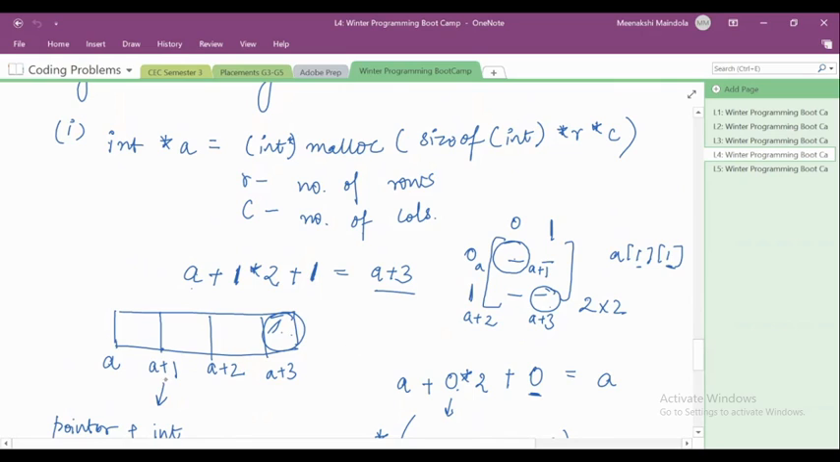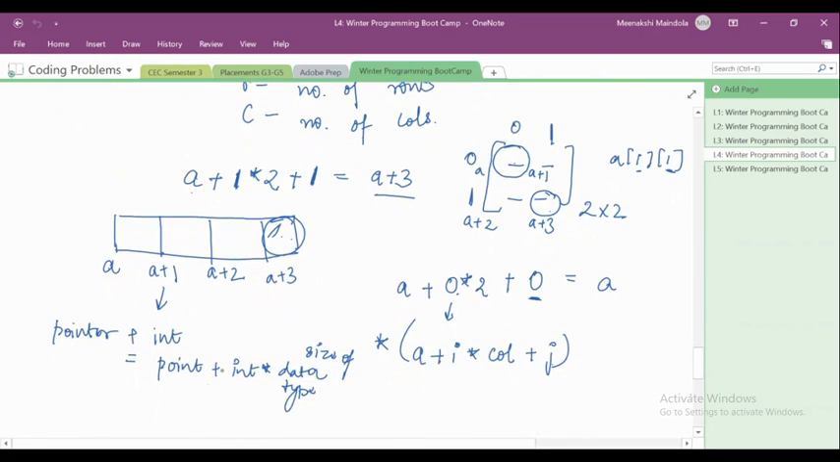Whenever you add an integer to the pointer, it results in the formula that we have written: pointer plus integer times the size of the data type. So if you do pointer plus 1, it automatically jumps to the location of the address of the next element. Why? Because the compiler understands that this is an integer matrix and itself multiplies the integer by 4.